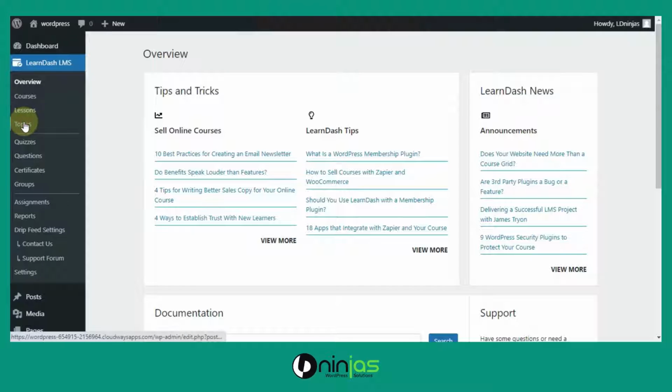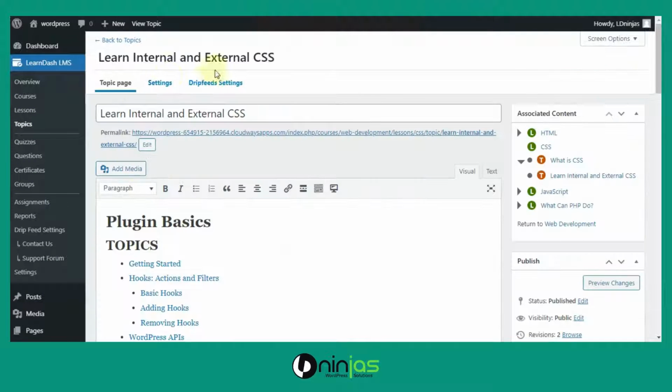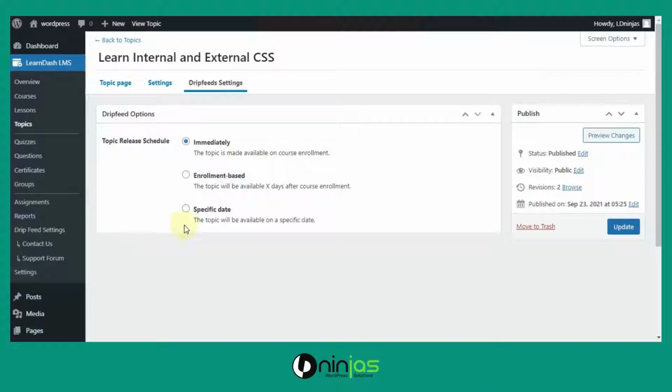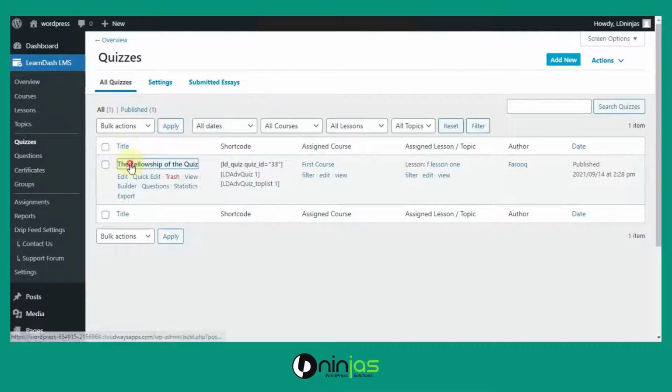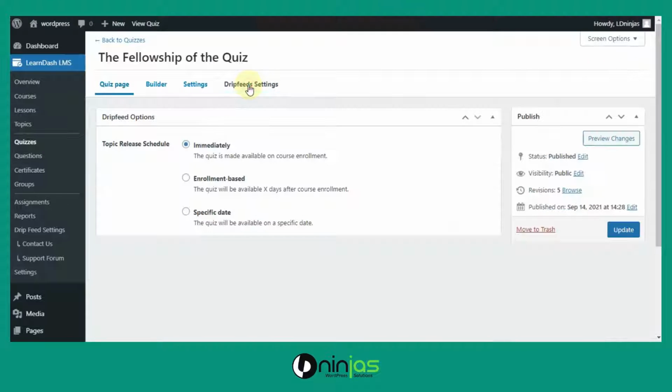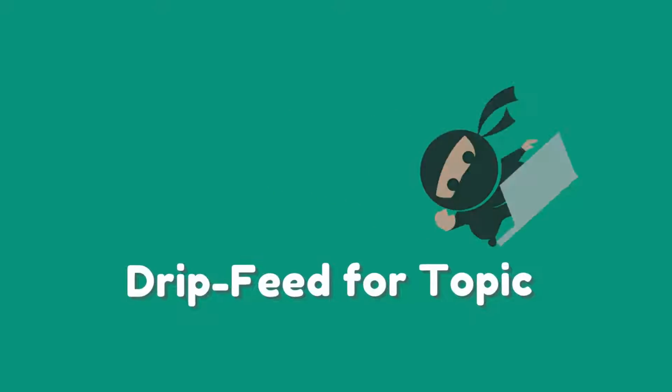You have a dripfeed option for topics with 3 possible schedulers: immediate, enrollment-based, and specific date. And of course, you find the same options for quizzes too. Let's see how to drip feed the topics.